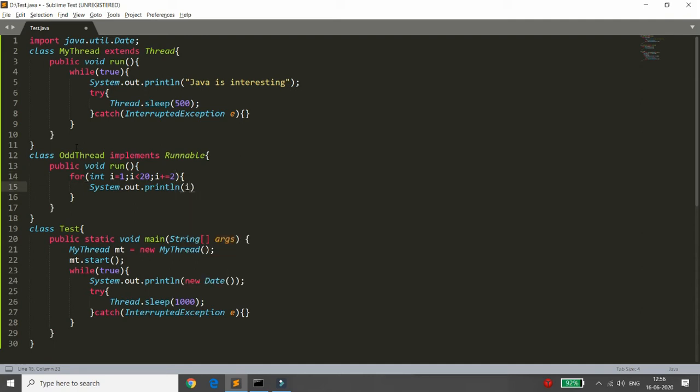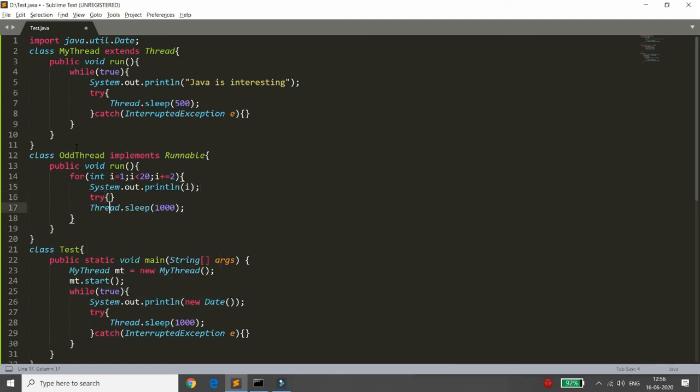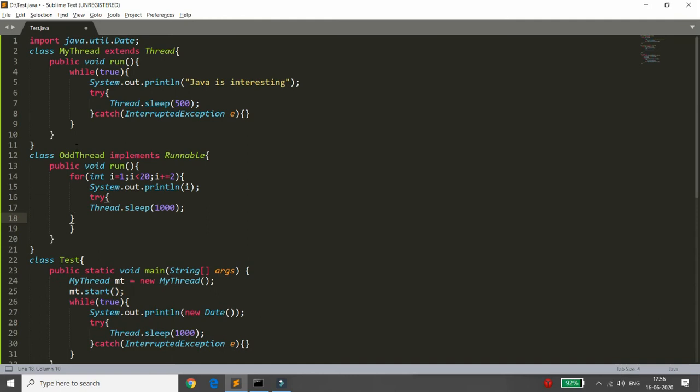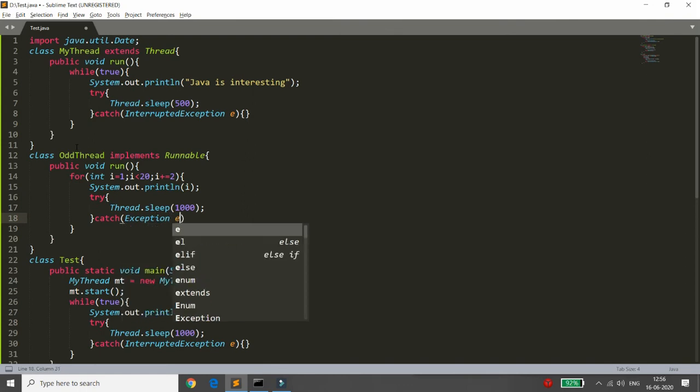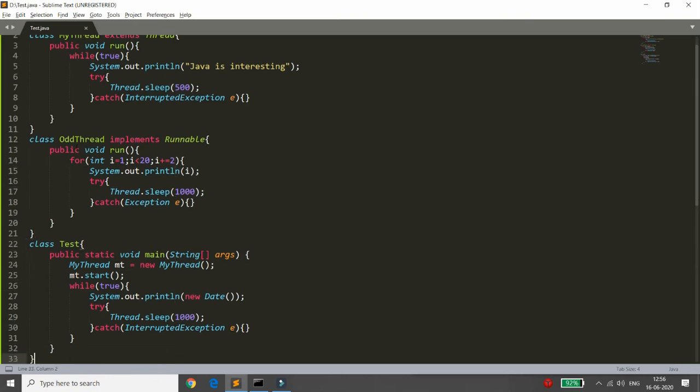Here I just want to print i, and after that I want Thread.sleep for 1 second, and here you can write try and catch Exception. So what happened over here, I created one more thread which will execute 10 times up to 20, and for every iteration it will increment by 2, and it will print the value, and for every second this thread will be running.